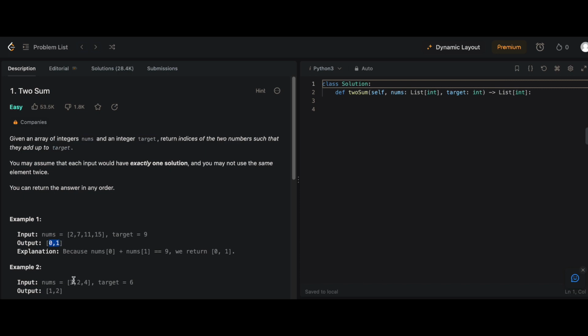For the second example, we can see that in the list 3 numbers are given, 3, 2, 4, and we need to return the summation values' index numbers. Here the target value is 6, and we know if we add up 2 and 4 here, then we get the target value. Here we need to return the index numbers of 2 and 4, which are 1 and 2.